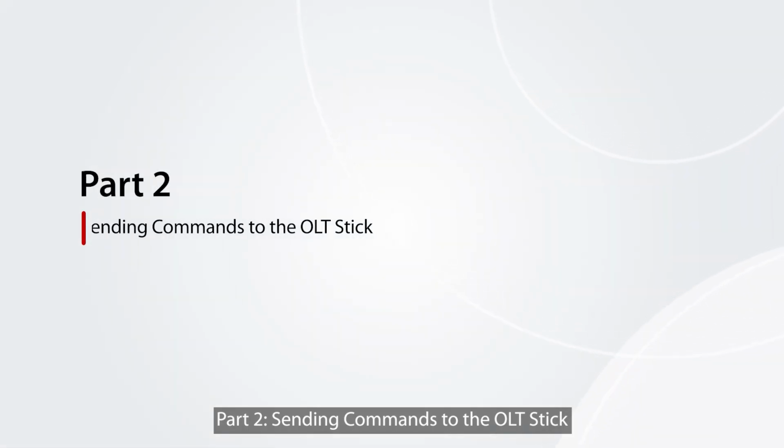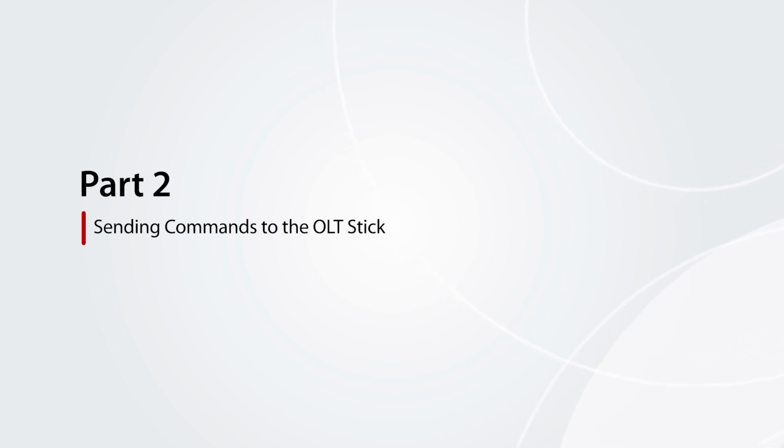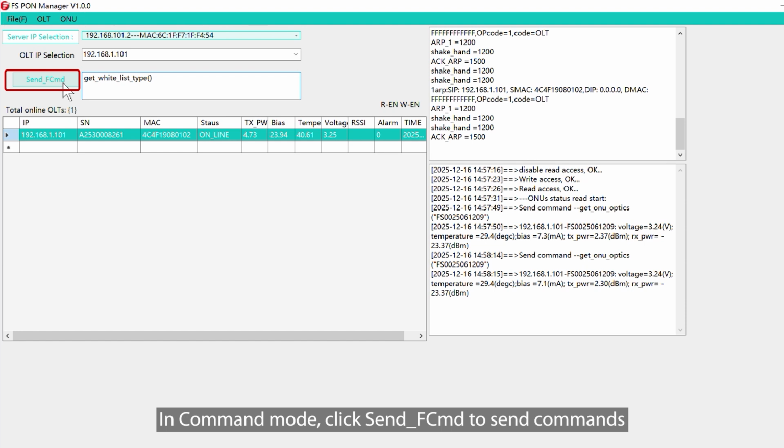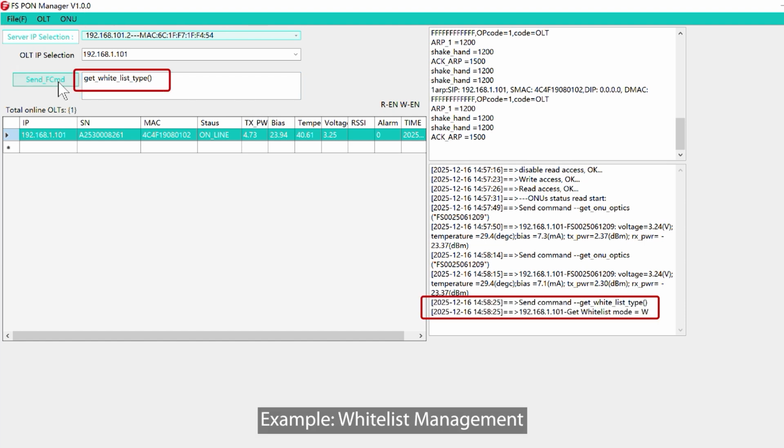Part 2, Sending commands to the OLT Stick. The app offers 2 modes, menu and command. In command mode, click send_FCMD to send commands. Example, whitelist management, reply W indicates success.